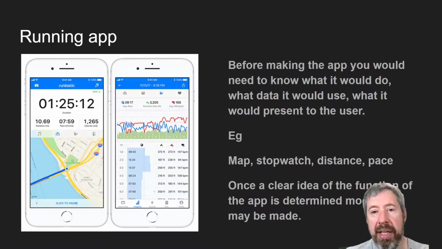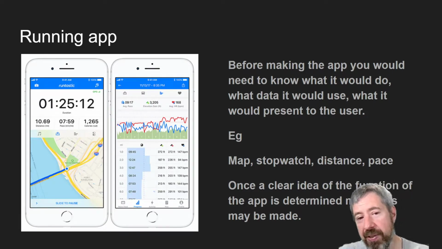So in class we had a look at designing a running app. So we thought about what data might you need for this application, what would it do. So we thought about does it have a map, does it have a stopwatch, a distance, pace, does it have time splits, does it have calories or BPM counter or GPS.